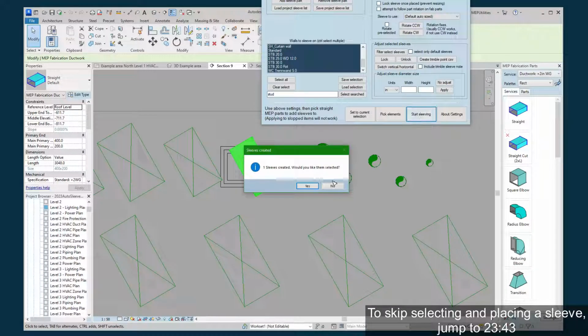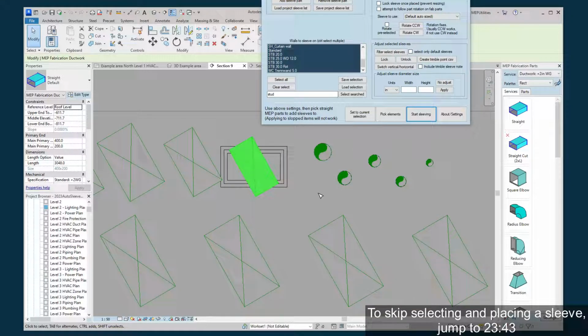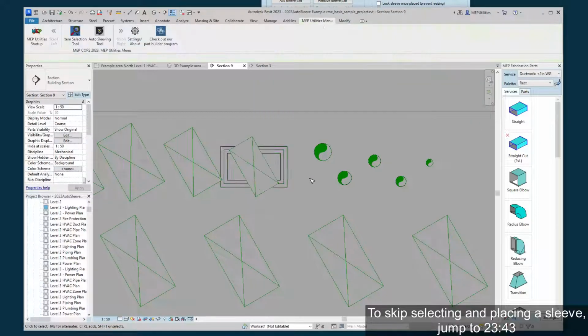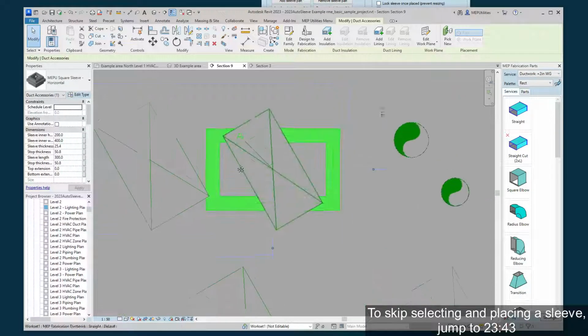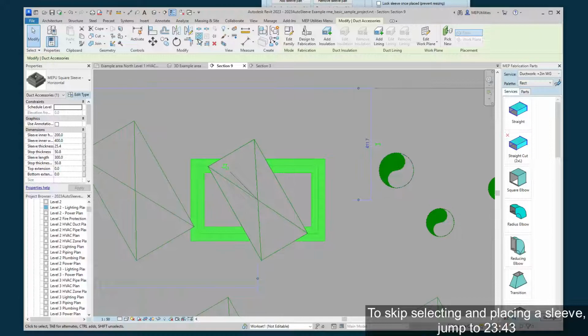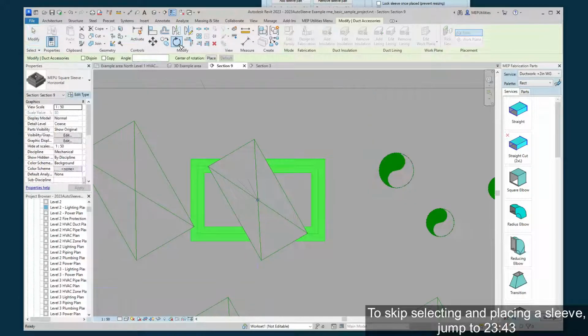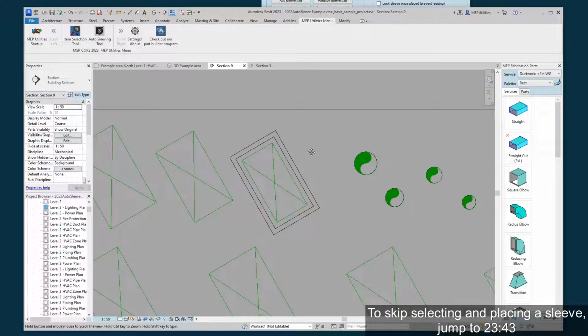So I start sleeving. It says there's a sleeve created. Would you like to select it? If you hit yes, it will automatically select all of the created sleeves that just happened. If you hit no, it'll just move on, and you'll just continue on from where you are. So as you can see, this duct would have been inside of this sleeve, but the sleeve is not rotated correctly. Now, if you wanted to manually do this, you could just use the rotation tool and say, like, this side to that side, and then there you go, you're done.